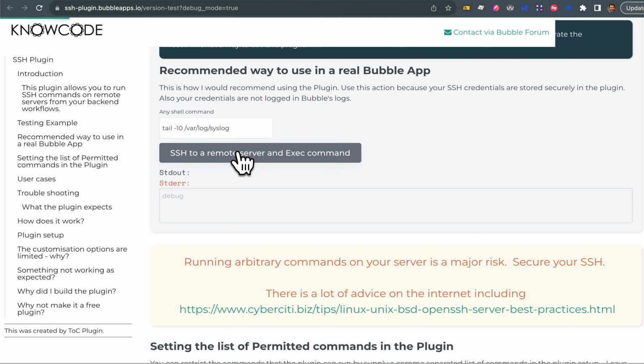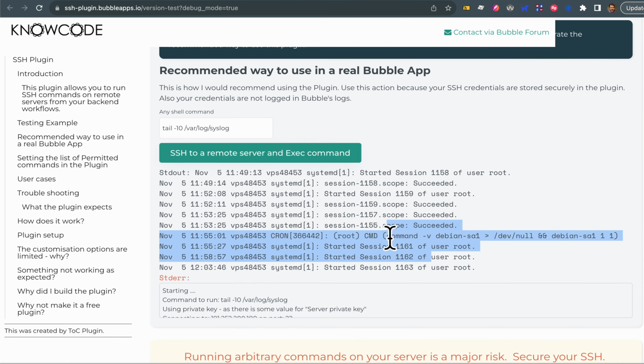You can see I'm logged into that machine and I'm tailing syslog. Follow probably wouldn't work because these obviously aren't streams, these are text fields. And so there you go, that's a walkthrough of getting it running.